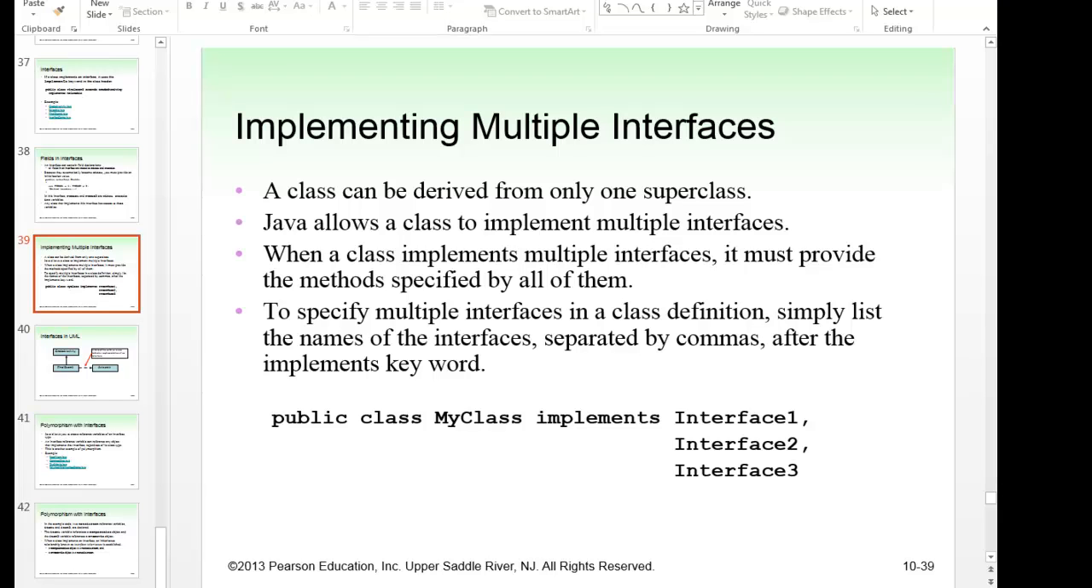Implementing multiple interfaces. A class can be derived from only one superclass. So Java does not support what we call in other languages multiple inheritance. C++ does. Now you might think that's a good feature, but there are reasons they removed it, because multiple inheritance is kind of sloppy, and you can accomplish everything you want by just using interfaces in Java, which we don't really have in C++.